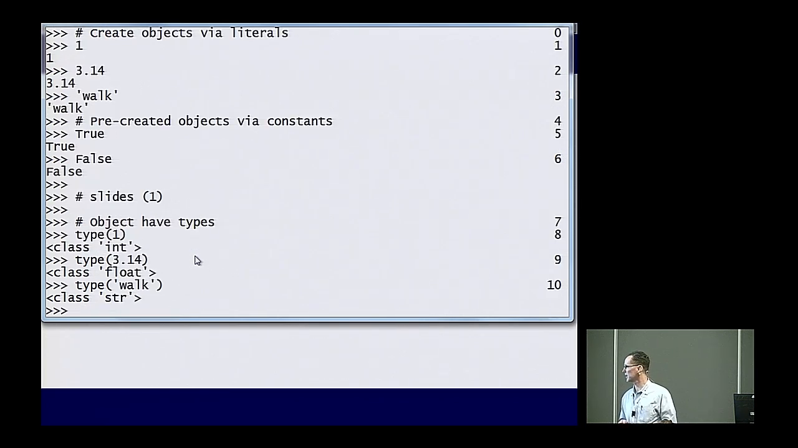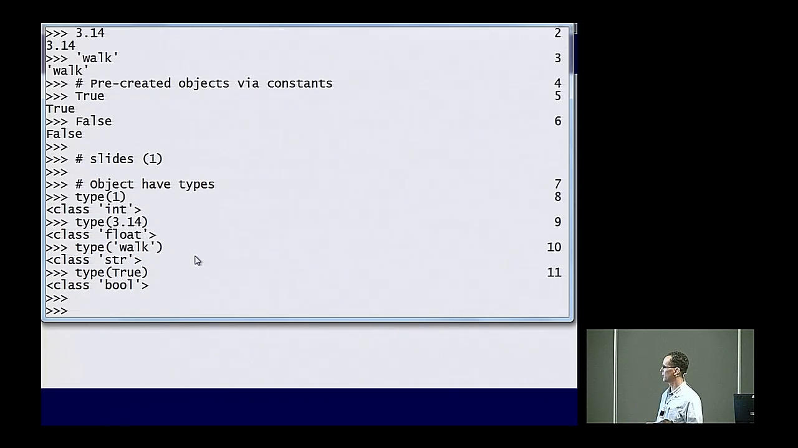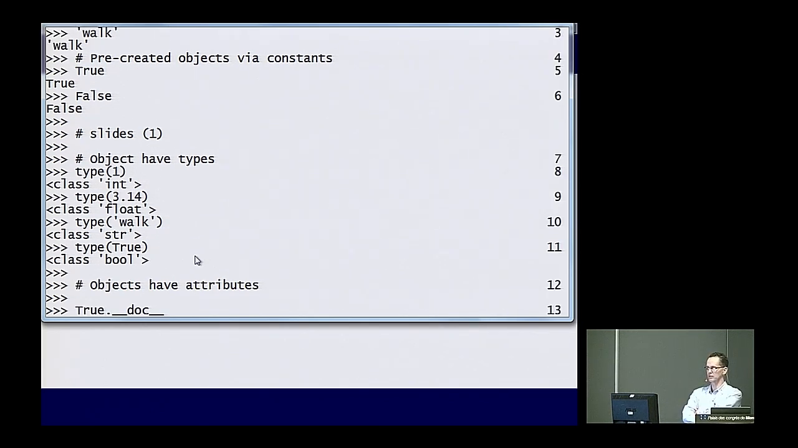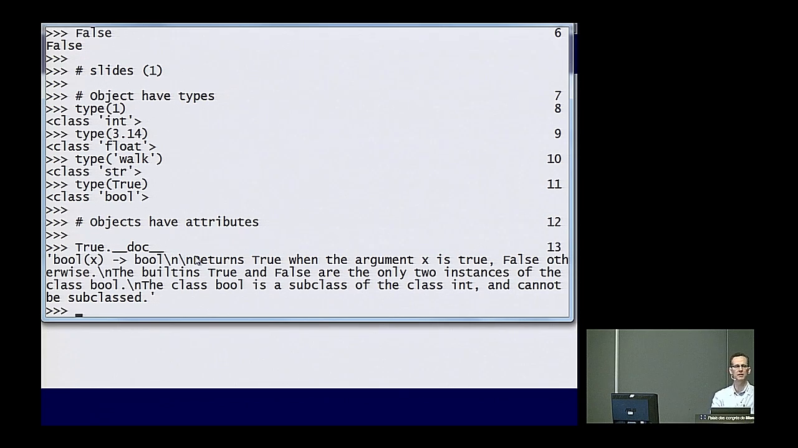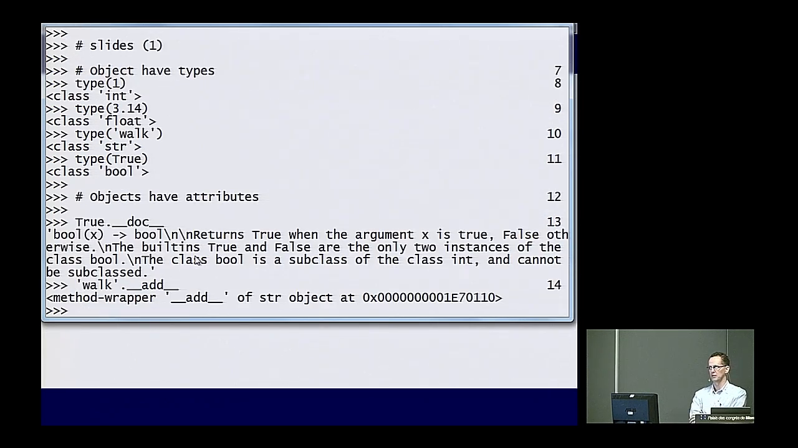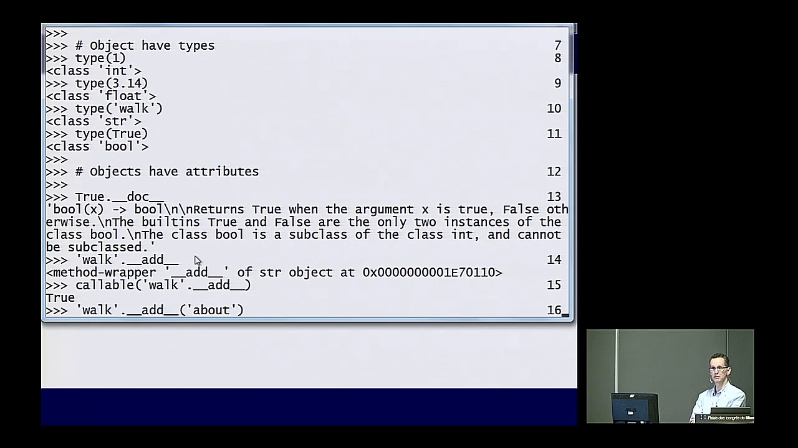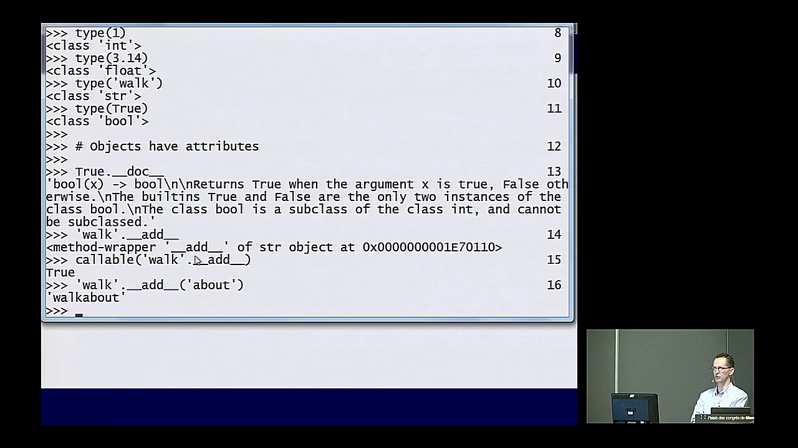Type float, type string. Okay, there's a Boolean class now in Python. Actually it wasn't originally. It's interesting to read some of the discussion that went on when people were arguing about adding that. Objects have attributes. So you can see the dunder doc attribute of the True object. The dunder add. Dunder is double underscore add double underscore. That's pronounced dunder. So dunder add has this method wrapper attribute. That attribute refers to an object. It is callable. We can actually call it and pass it a parameter. It's a method, so we call the method on the object, and we pass that parameter, and we get those two strings added together.